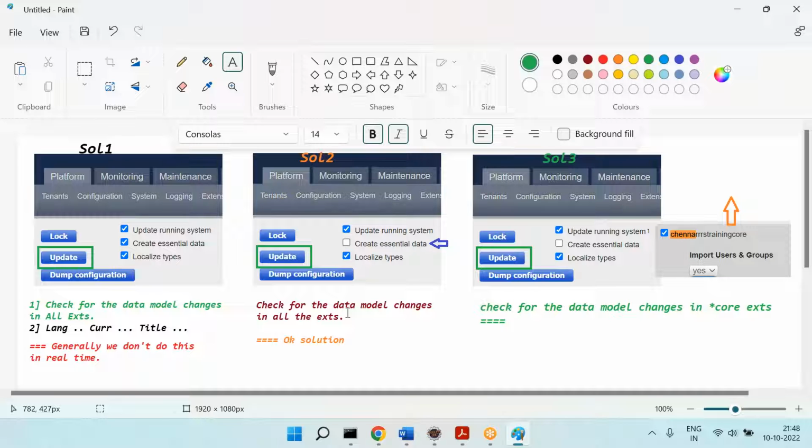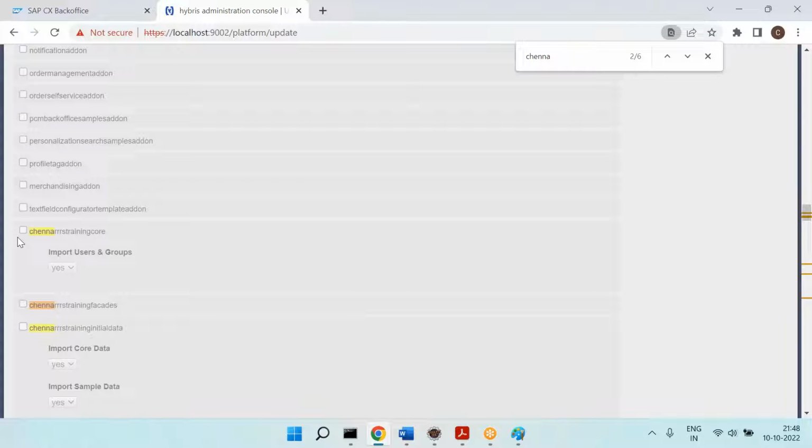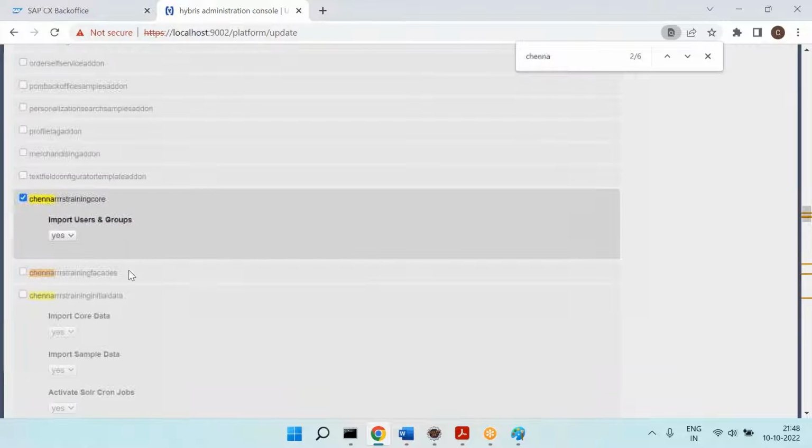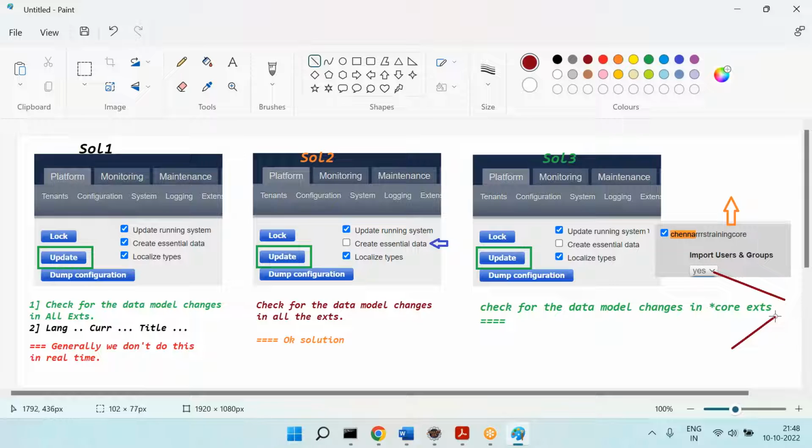Okay. Now, if you see here, one more thing, a problem. Can you observe this one, please? Let's say I selected this. When I selected this, you can see import users and groups is yes by default. Do I need to import users and groups every time here? No, not required. We might have modified them also. Why do we need it every time?